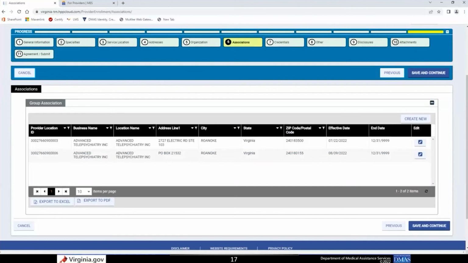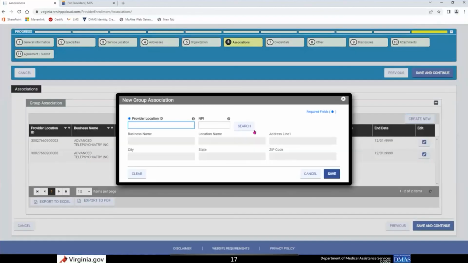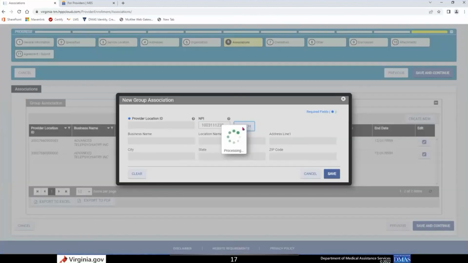So here we would go ahead and in our table, click Create New up in the top right-hand corner. And we can add a group provider by searching by Service Location ID or NPI. I happen to have an NPI. So I'm going to go ahead and enter in that NPI. So we can search for that here. And we'll go ahead and click Search.